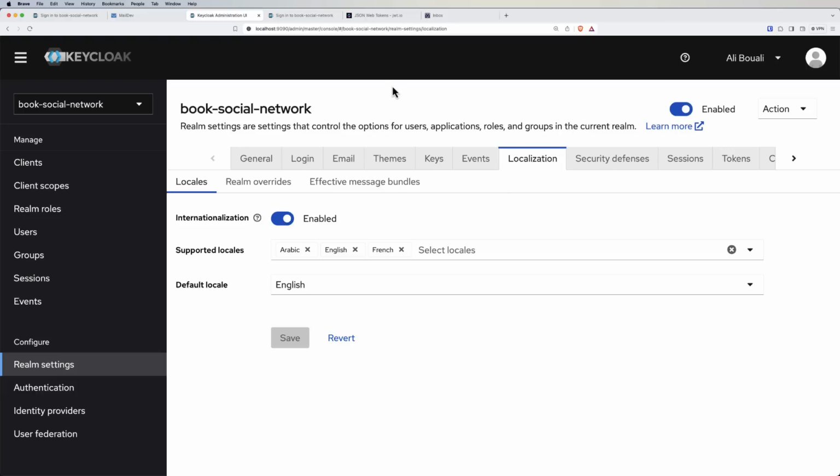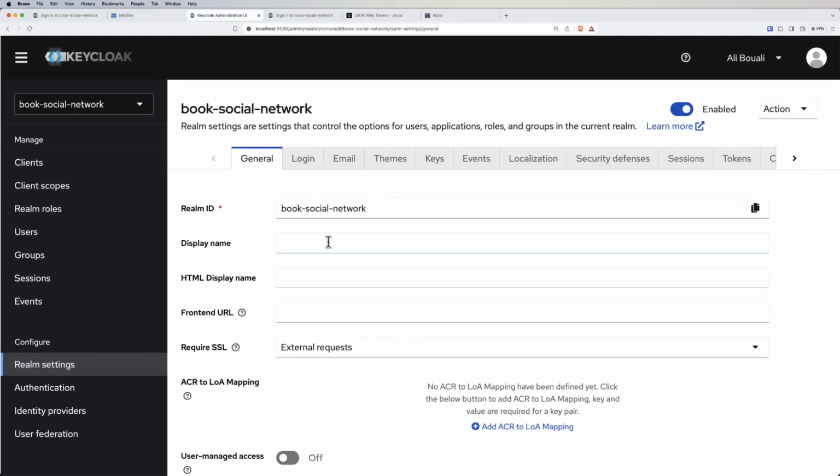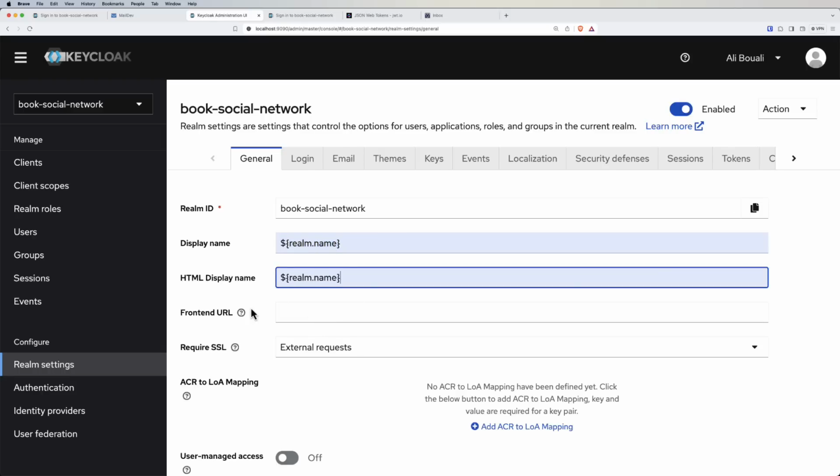Also with localization, we can do a lot more. Among the things that we can do is this. Here you see that this is always displaying the realm name. But what if we want to display our own name, for example the company name or the project name? Simply, here we have a display name, where we can define a variable. We can create a property. In my case, I called it realm.name, and here the same, the HTML display name: realm.name.